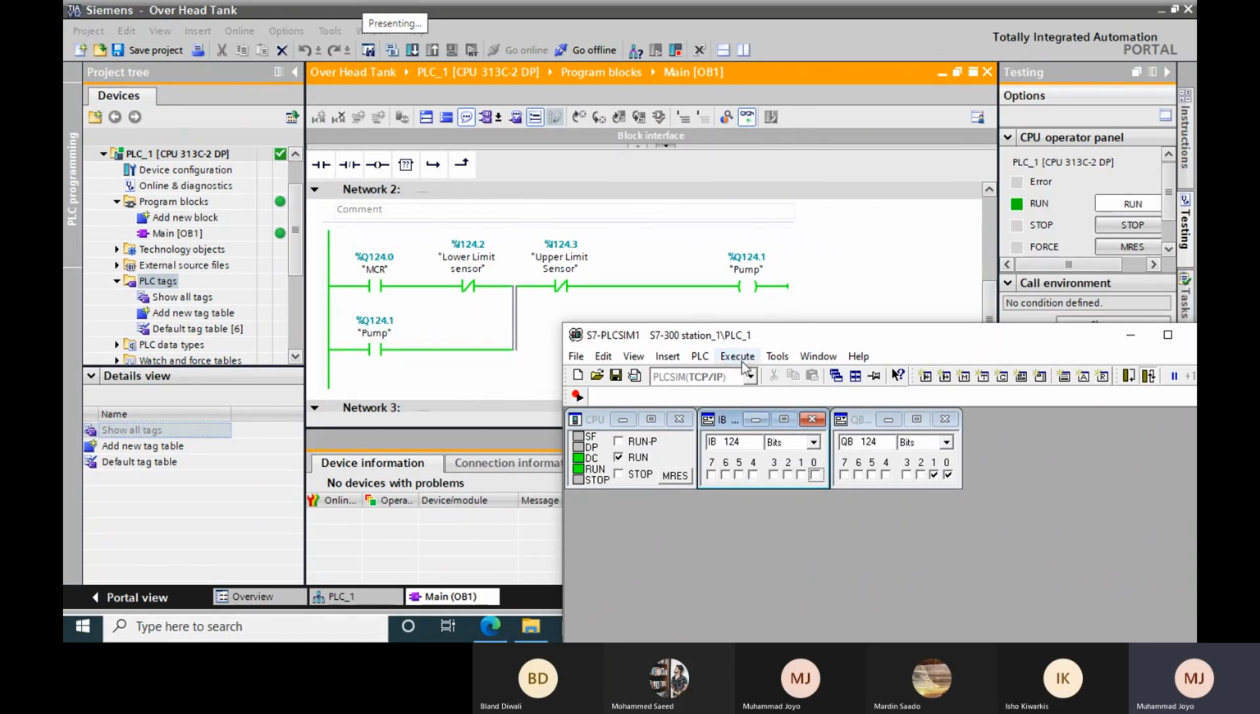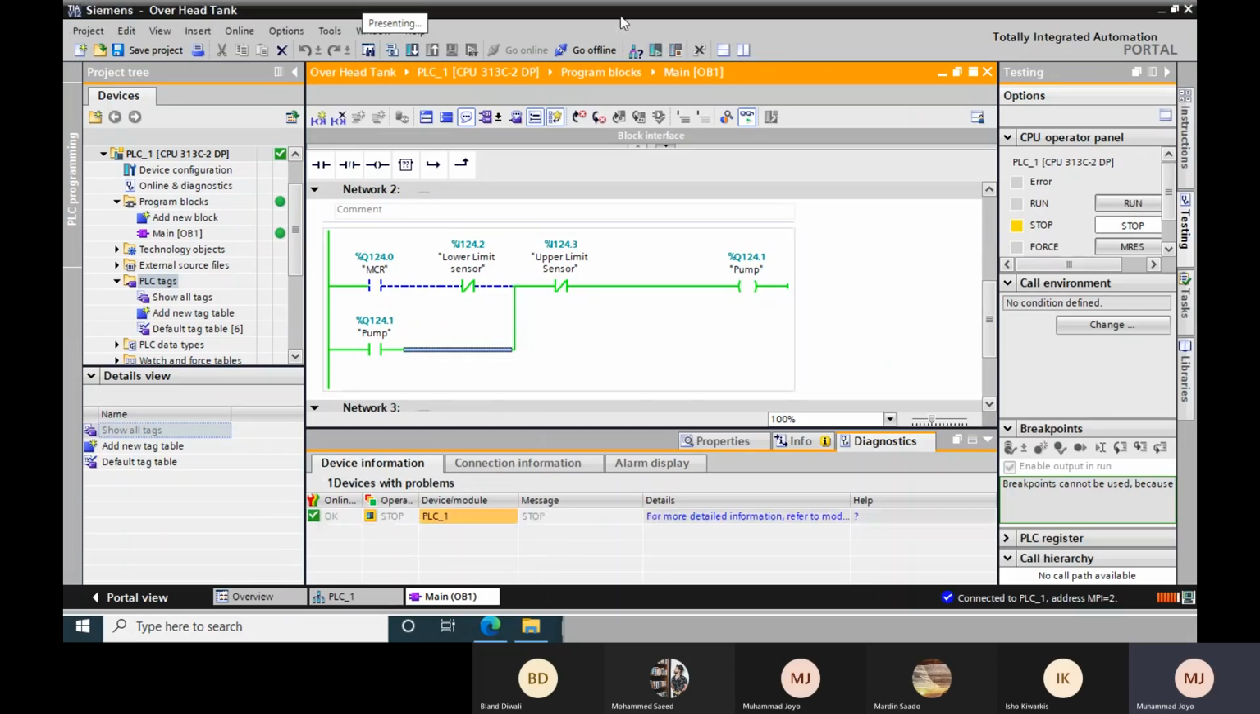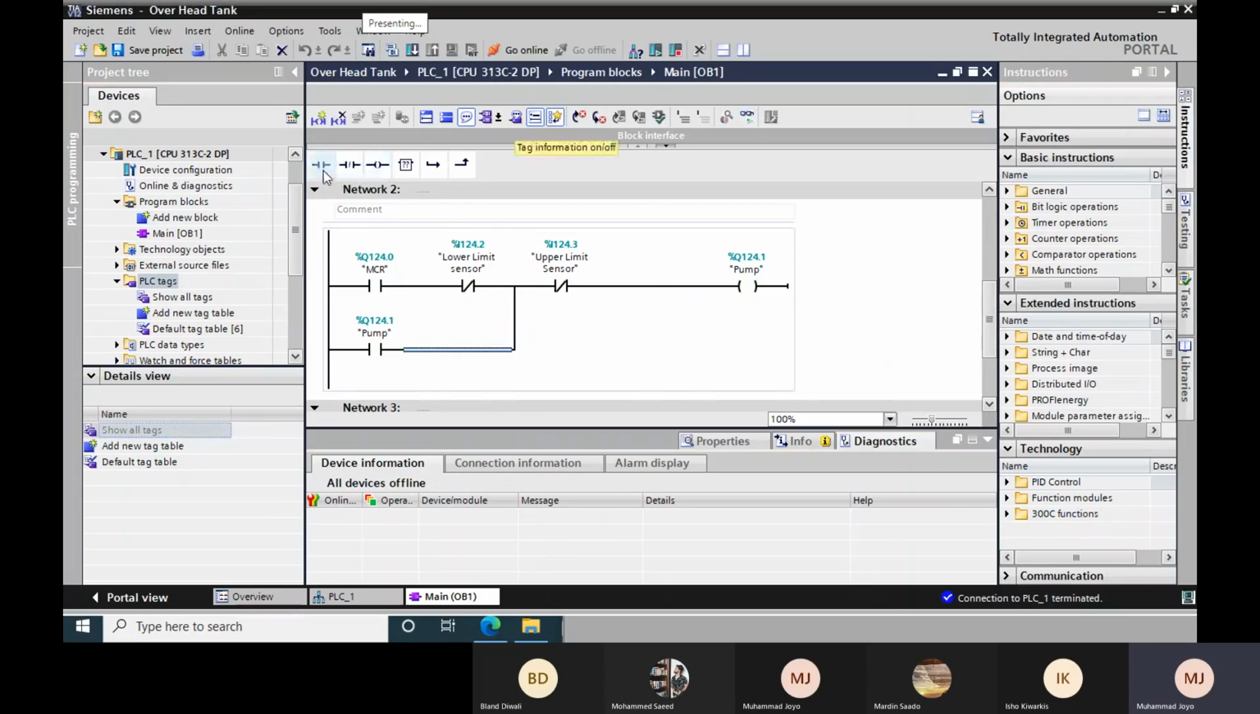So at any instant of time, if I press 124.1, that means the emergency stop button, the pump will be switched off. It doesn't, because I made a mistake again. I didn't mention MCR over here. So I need to attach MCR over here as well. That is MCR.